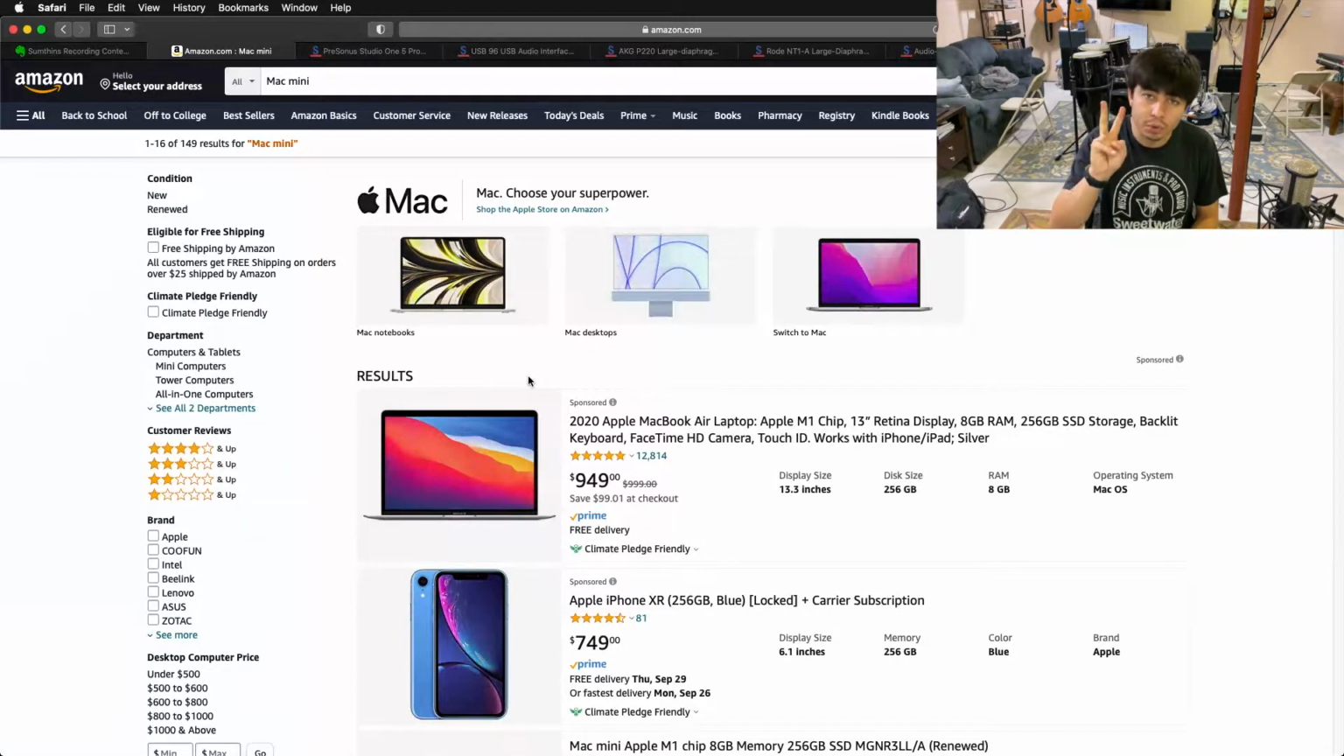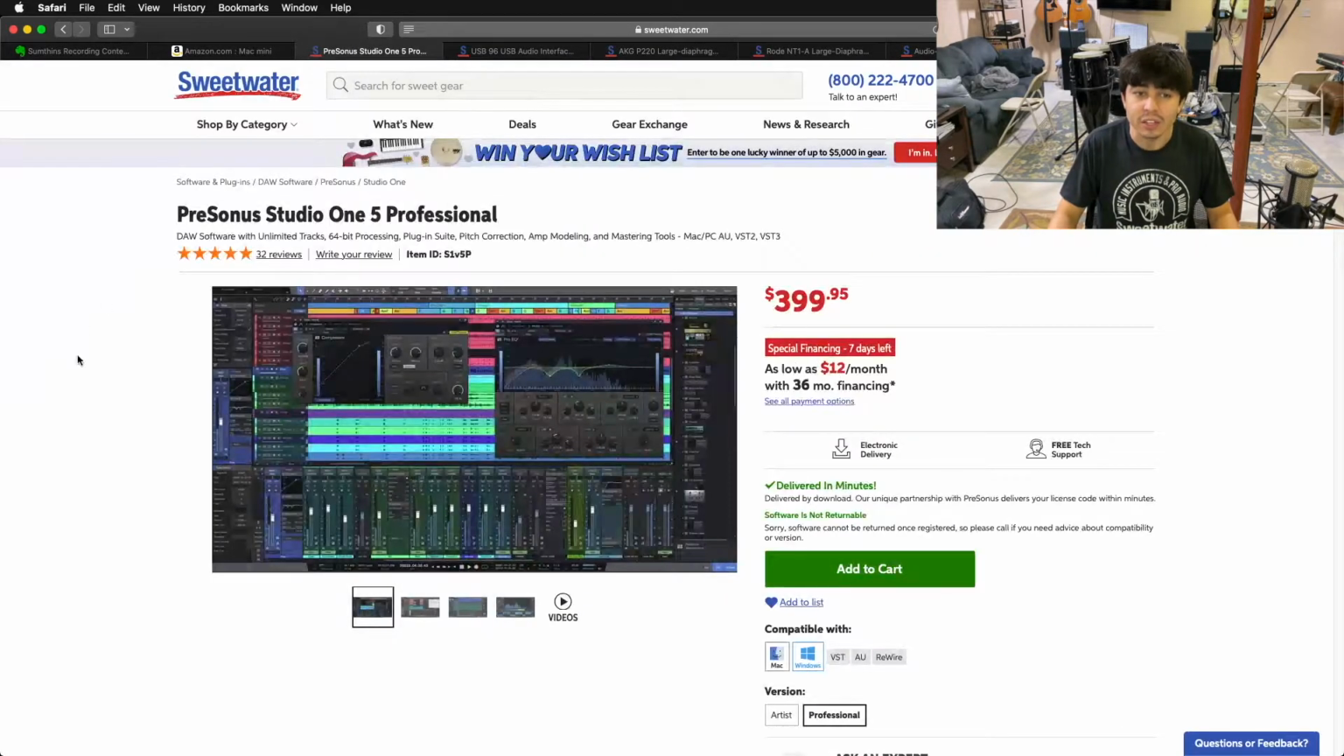Key component number 2 to building a pro home studio is, of course, your DAW. Now, my DAW of choice these days is Studio One. I love PreSonus Studio One. This is what I've been working with for a long time now, since actually version 2, Studio One 2 is what I started on all those years ago. I did use Pro Tools for a while. For me, Studio One is just so much more user-friendly, but Pro Tools will definitely get the job done.